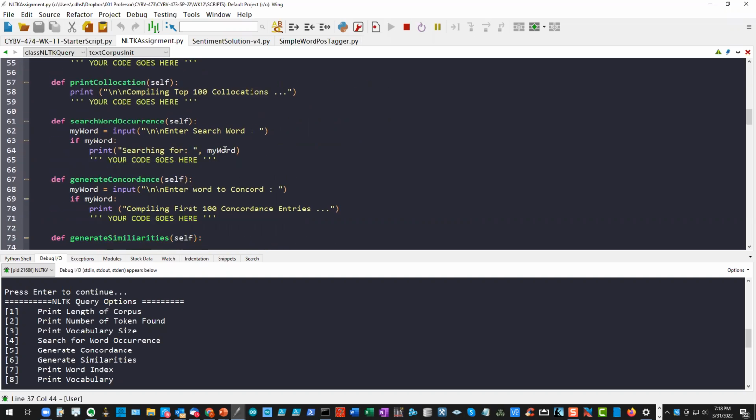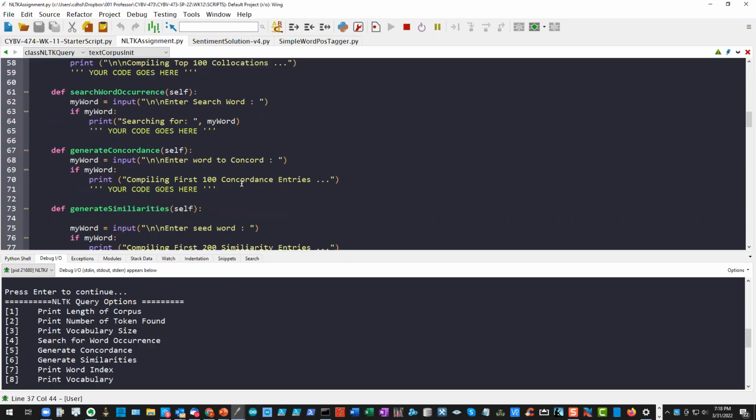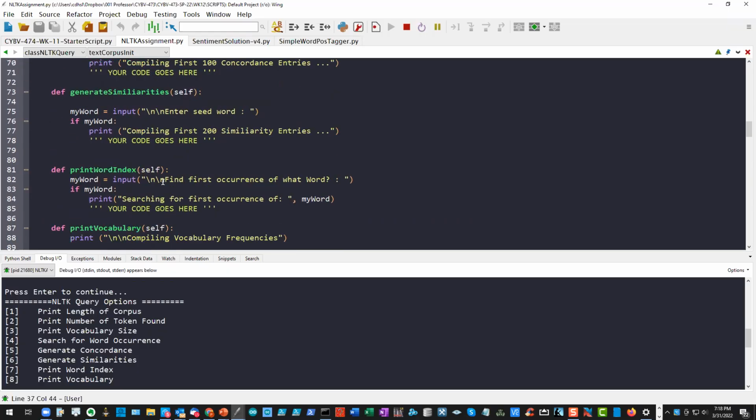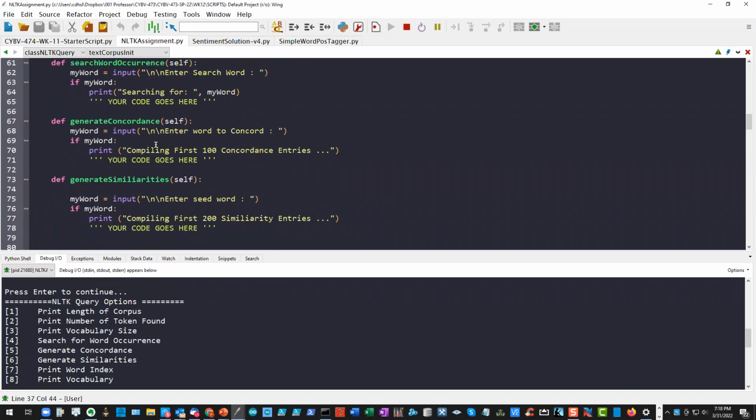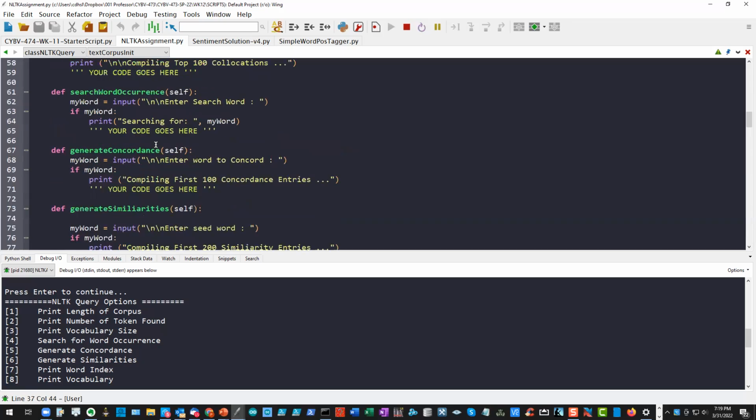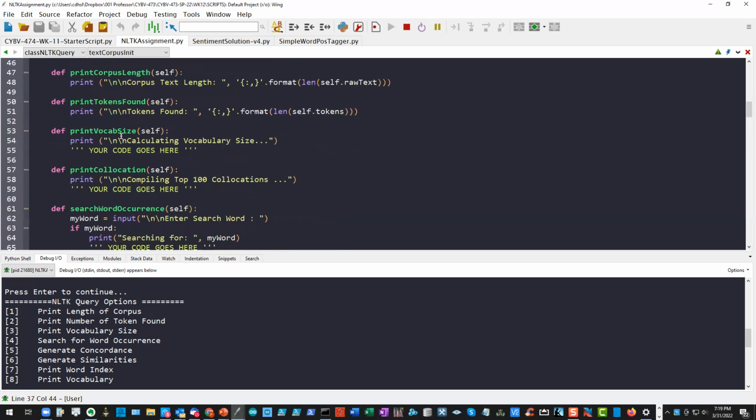You're going to basically search for a word, and I give you some words that you will be searching for within D2L. You're going to build a concordance of that. Some of these terms may not be familiar to you, such as what similarities mean. You're going to learn that by going through the NLTK documentation and getting an understanding of what a word concordance is, what a similarity is, and how you get the vocabulary size. All of that is in the Natural Language Toolkit documentation that I gave you a link to, and that's what you're going to do.